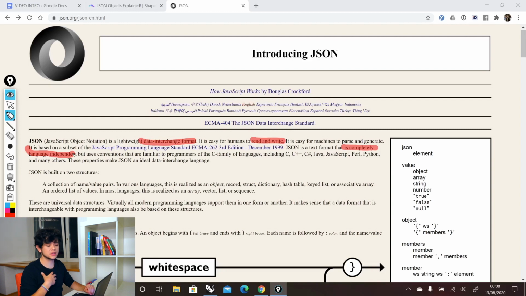In our case, what is more relevant is JavaScript, as we will use this information in online configurators which use JavaScript. That means that JSON objects are universal data structures and that virtually all modern programming languages support them in one form or another.